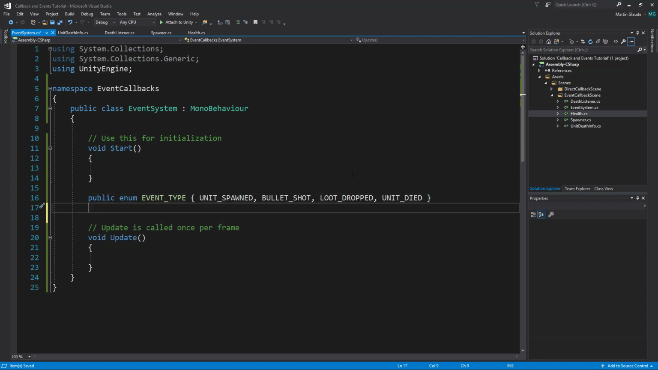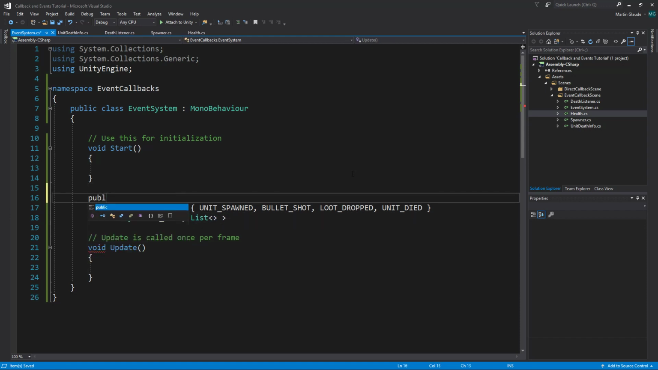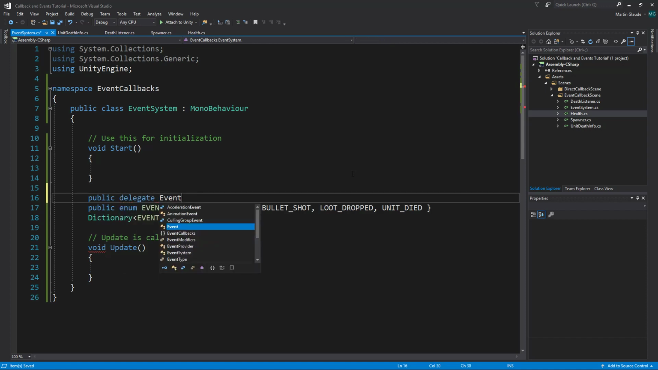And then we're going to have a dictionary, which is going to be keyed by event type, and its value is going to be a sublist of delegates. So we're going to have some sort of public delegate, which is going to be an event listener, and it's going to take a single value in here. And this value is going to be something like an event. It's going to take an event.